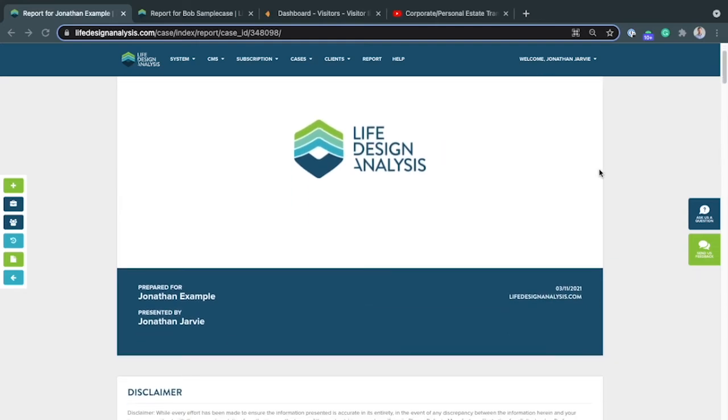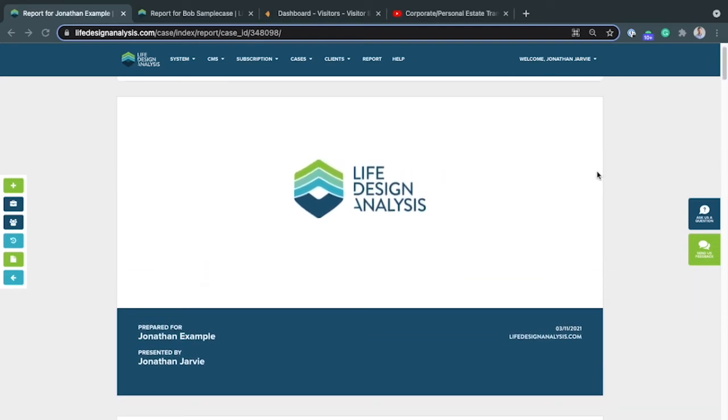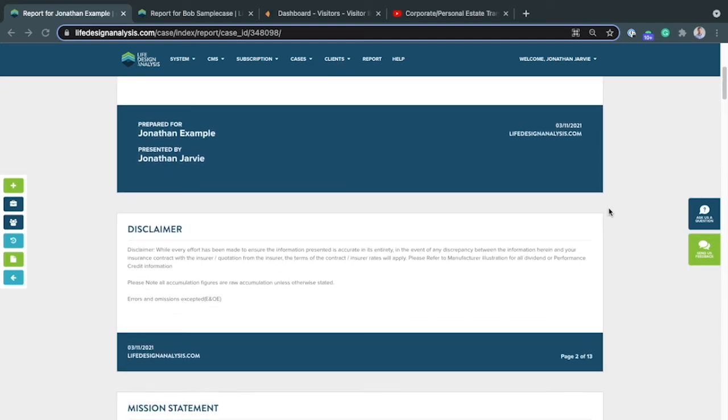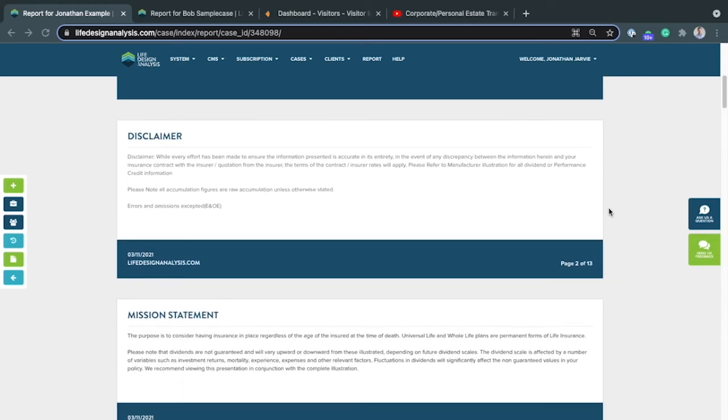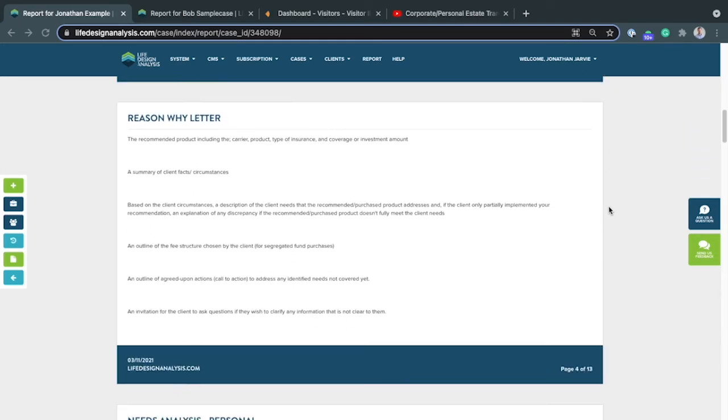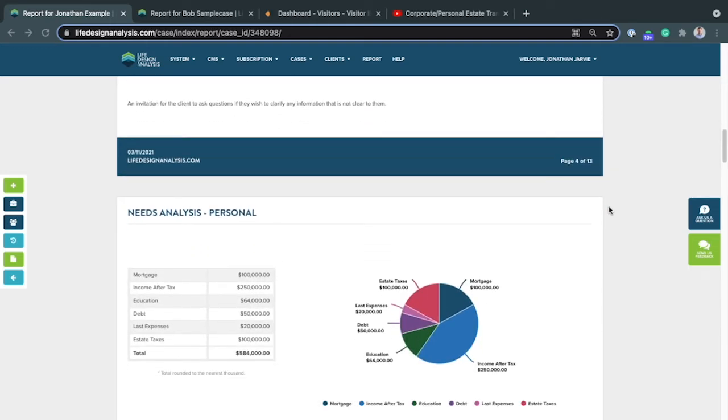Okay, so let's take a look at this report. We can see it's branded to Life Design Analysis, but envision your logo, your colors, your client's name, and your name as a part of the report. Even your custom compliance documentation, such as a disclaimer, mission statement, reason why letter. All of this can be incorporated for you so it looks like it's coming from you, not a third-party program or a carrier, and we're catering it to your specifications.